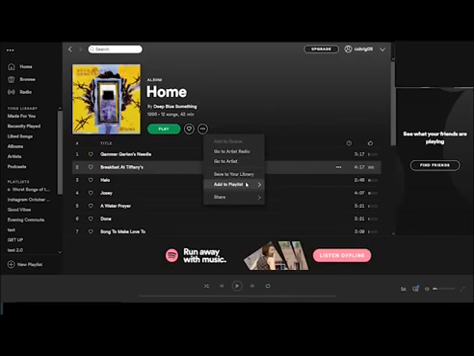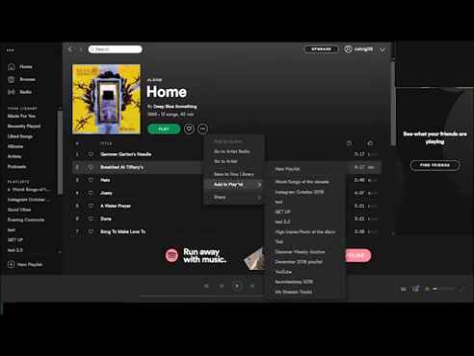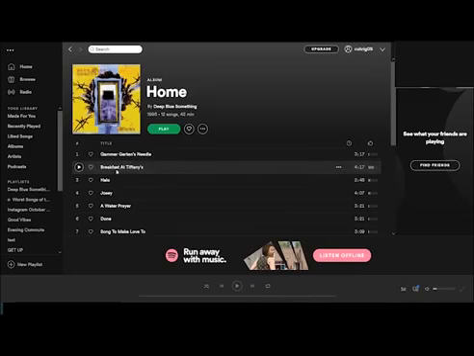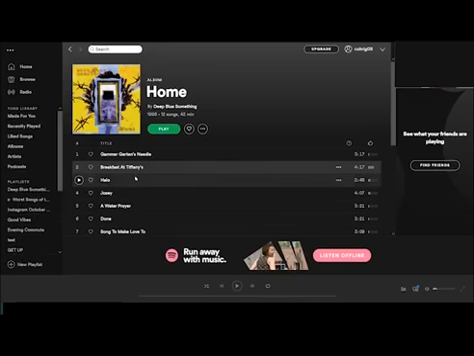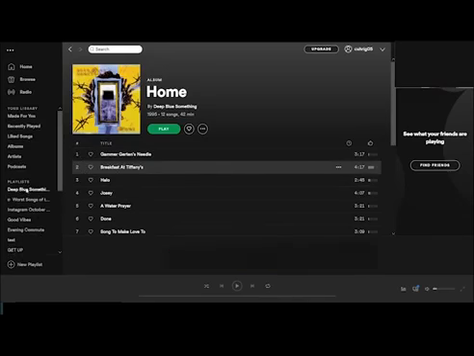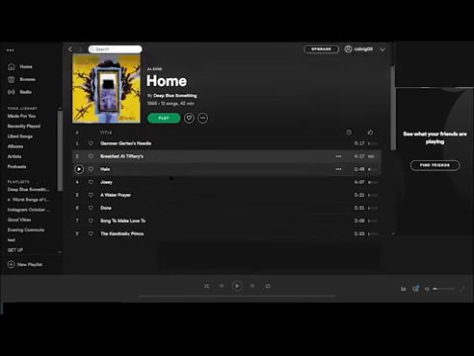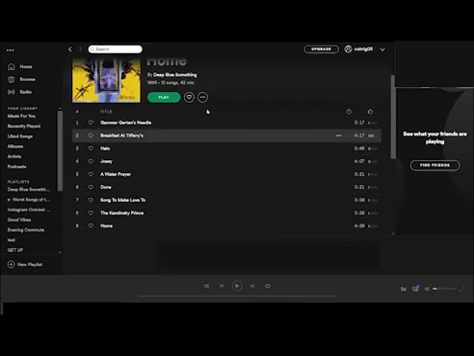And then you can also create a playlist. If you click add to playlist and you click new playlist, that will create a new playlist, and it will add it in on the side. And you see that it automatically picked a name for it since I was in the album. But yes, so you can add it to an album as well.